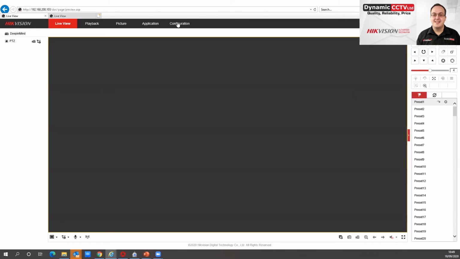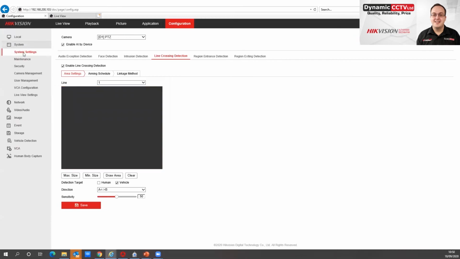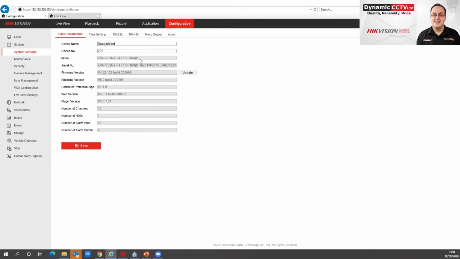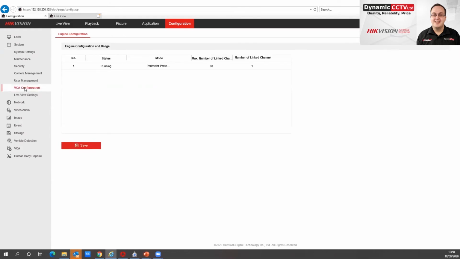So what I can do is if I go into configuration, if I just go into system first, you can see this is the B model DeepinMind NVR, and it's got 16 channels denoted by the 16S of false alarm filtering. This is current firmware that I'm currently running on for the actual NVR itself. What we've also got is an option for VCA configuration, just under system settings here. This gives you the engine status, which is the GPU that's built into the NVR for the actual analytics. So you can see it's configured into perimeter protection mode.